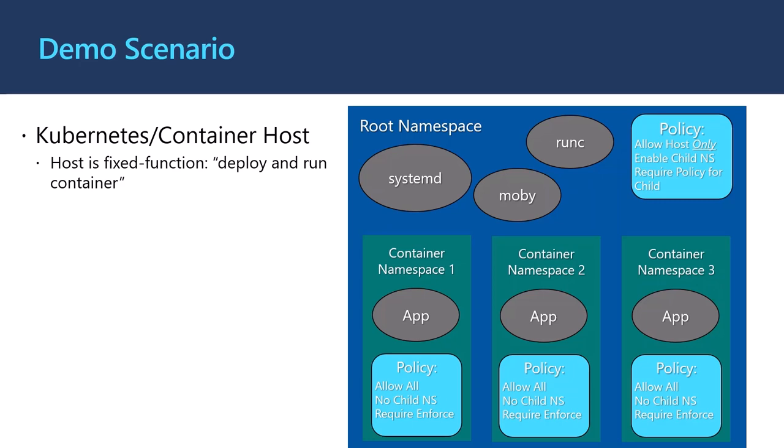You've got systemd, moby, which is Docker, for those of you that don't know that split. And you might have something like this. Every container namespace has an allow all policy. And then the specific policy for the root partition is allow host only, allow children to be created, but require a policy to have an IPE child.